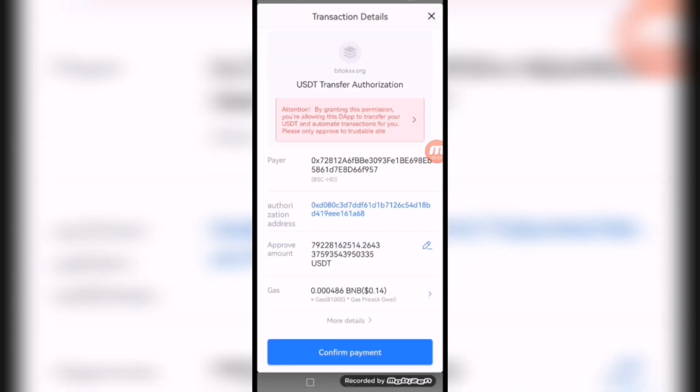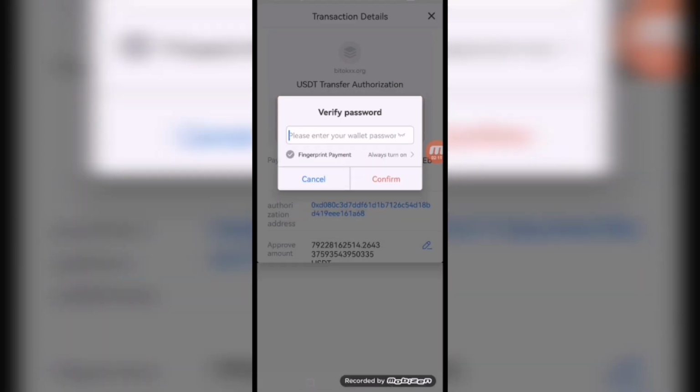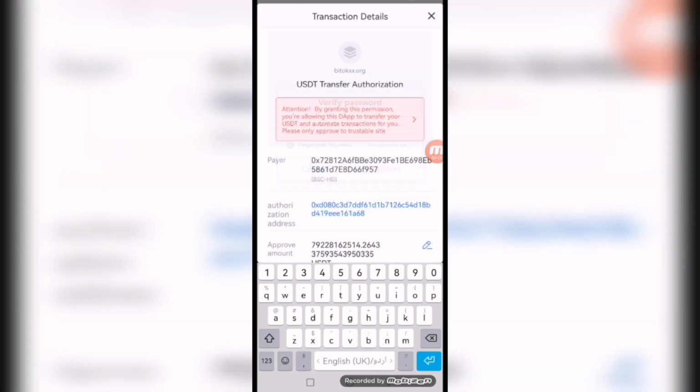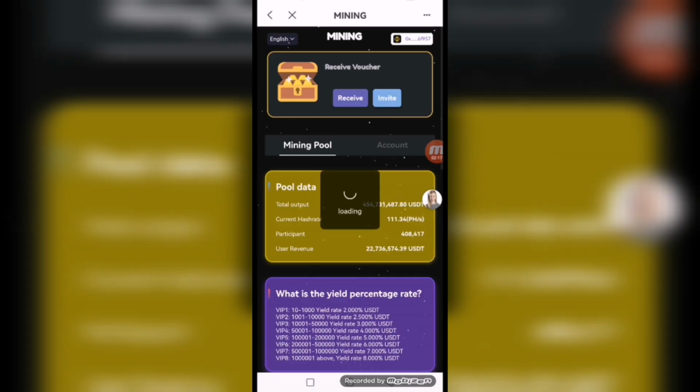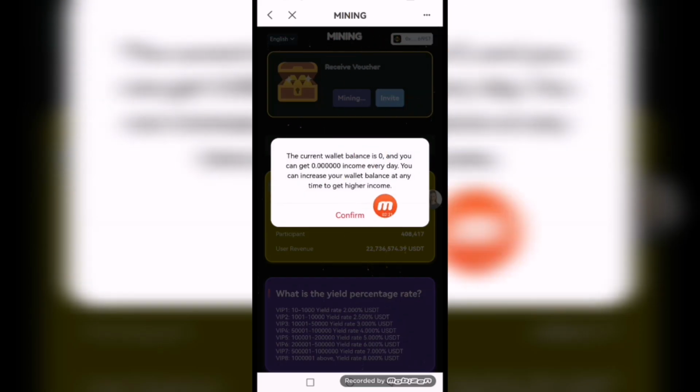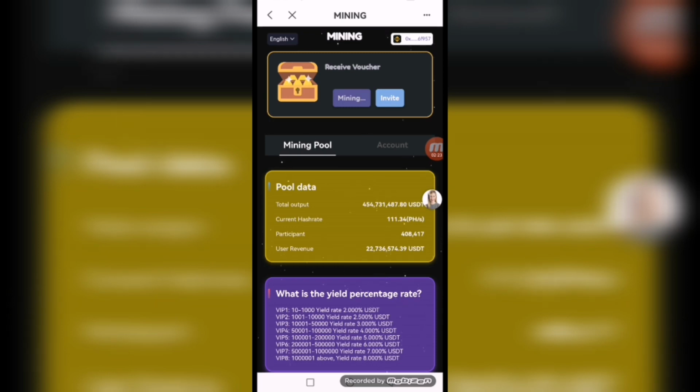The next step, and then this is the interface here. You can see to confirm the payment here now. So enter your password, confirm now. When you confirm here, look at that, this type of interface on your screen here now. You can see the payment was successful. Look at that, the payment is confirmed now. And now look at that, the mining is starting here. Now you can see the mining is starting here now.